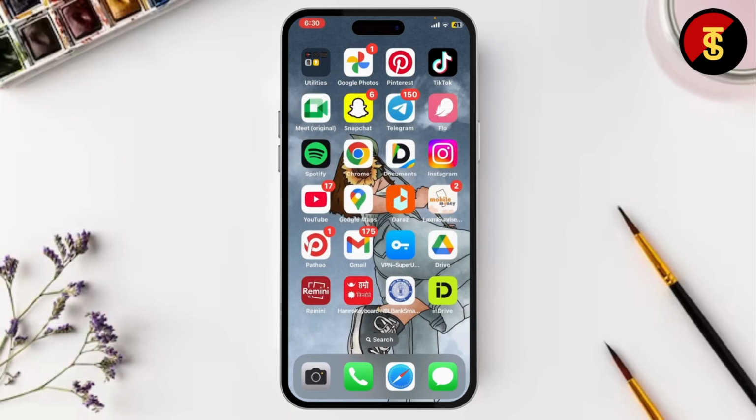If you're tired of videos autoplaying on Instagram and want to take control, you're in the right place. Today, I'll show you how to easily stop video autoplay in just a few simple steps. So, without any further ado, let's get started.